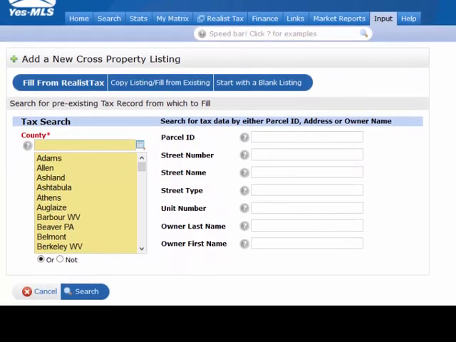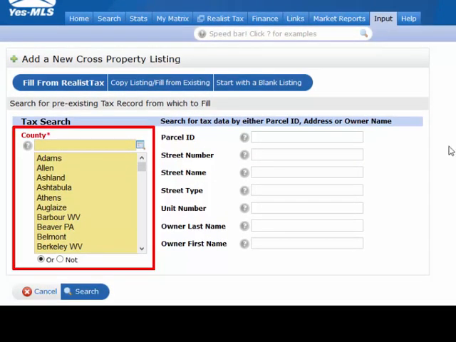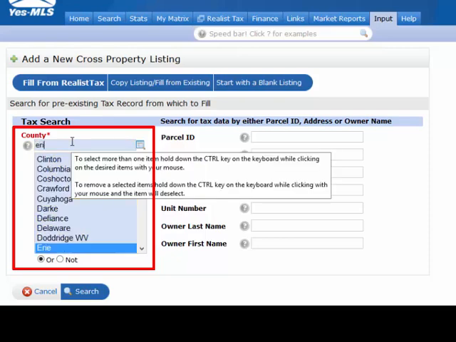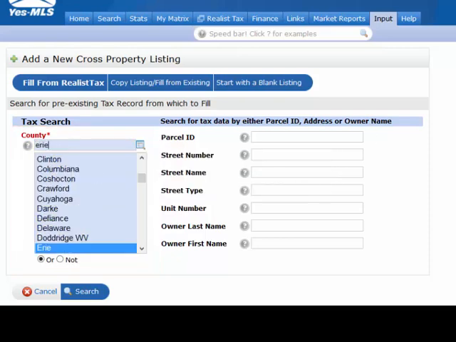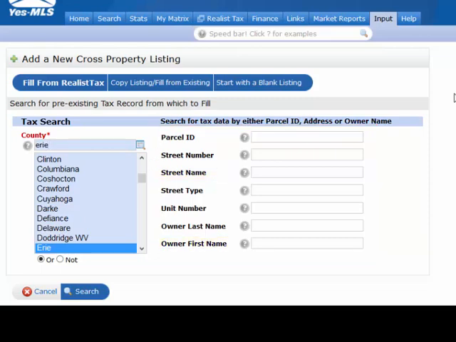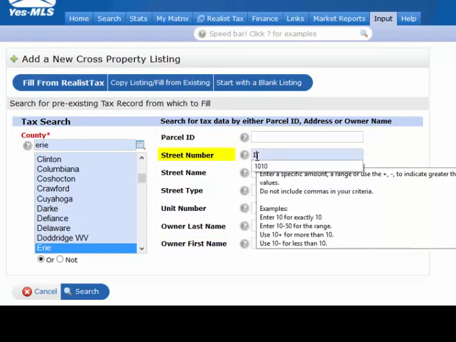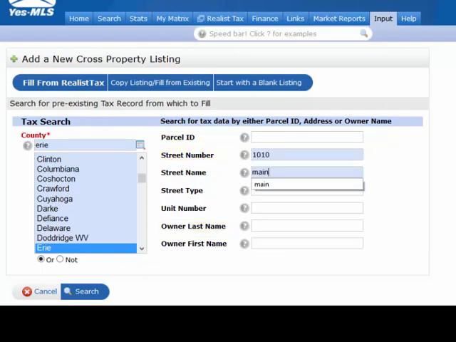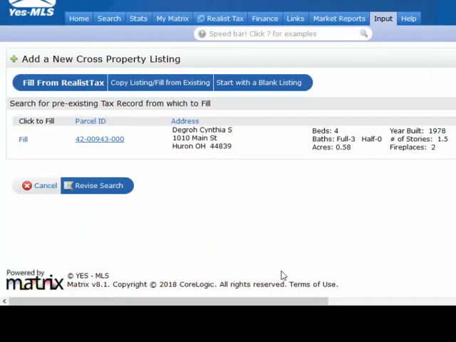In this scenario, you need to select your county. You can either scroll in the list or type the name at the top, and then enter one of the following: a parcel ID, a street number and name, or an owner name. We'll go ahead and use an address. The property we're listing is 1010 Main Street. Once entered, click search or press enter on your keyboard and it will find that property.